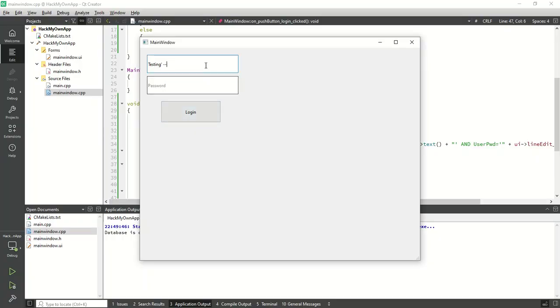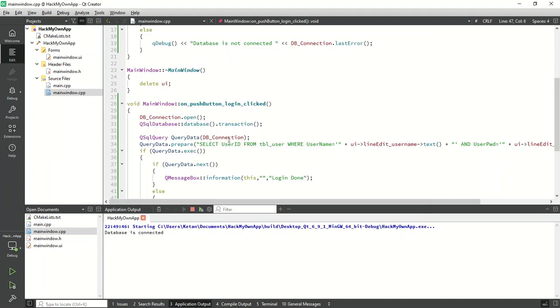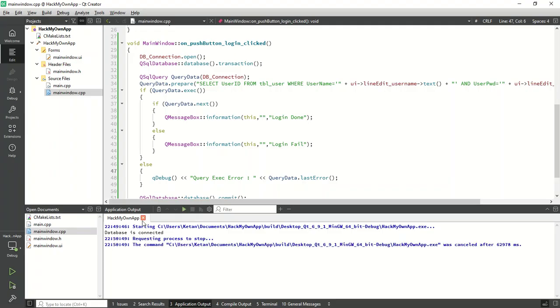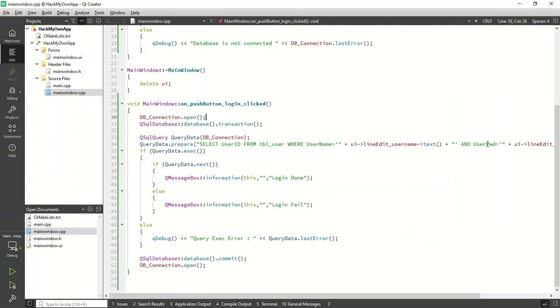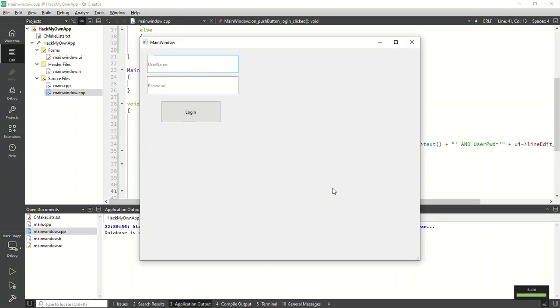I added a comment statement in our SQL statement. After the username, I commented out the rest of our query. So login is done, and you can see our authentication was bypassed. Our password checking process was bypassed. So this is the basic SQL injection statement that you can easily learn anywhere.